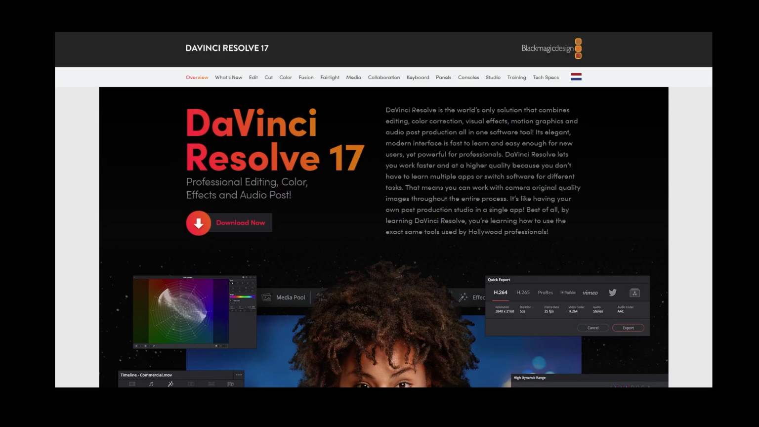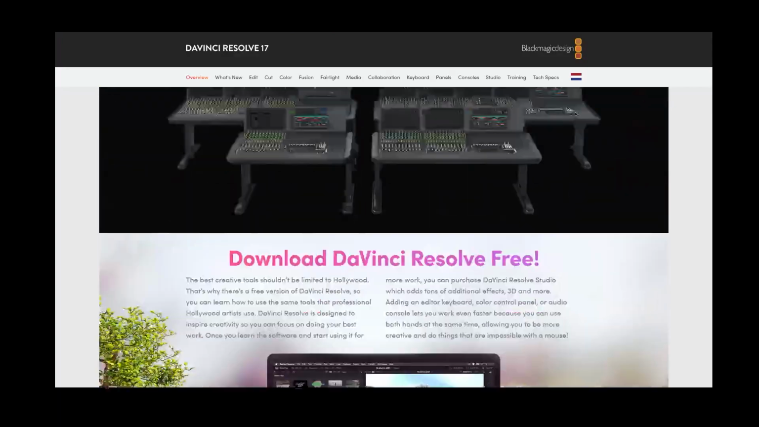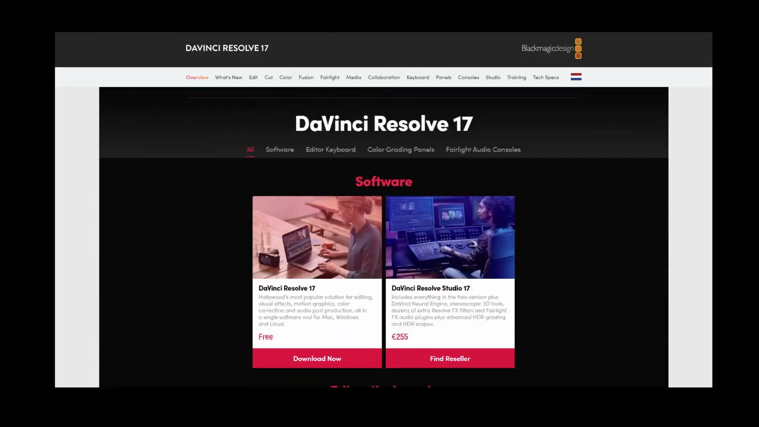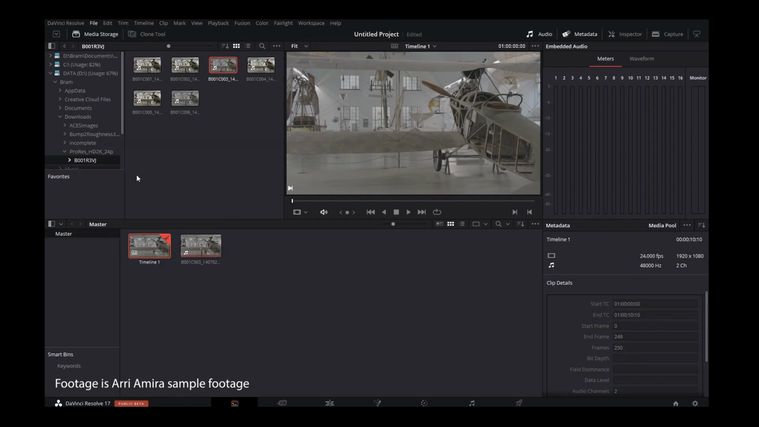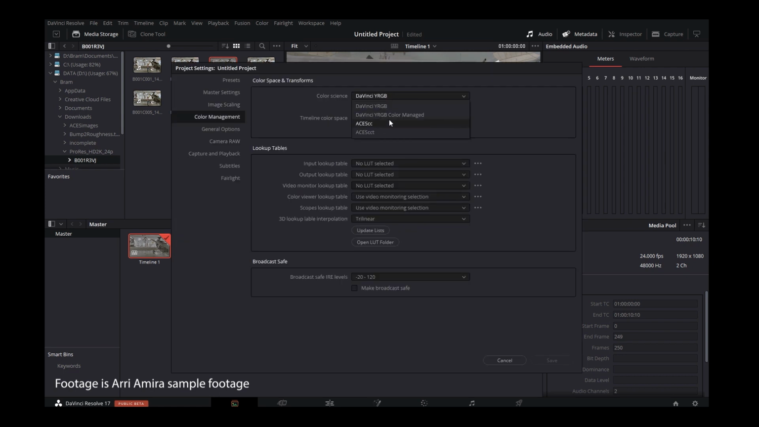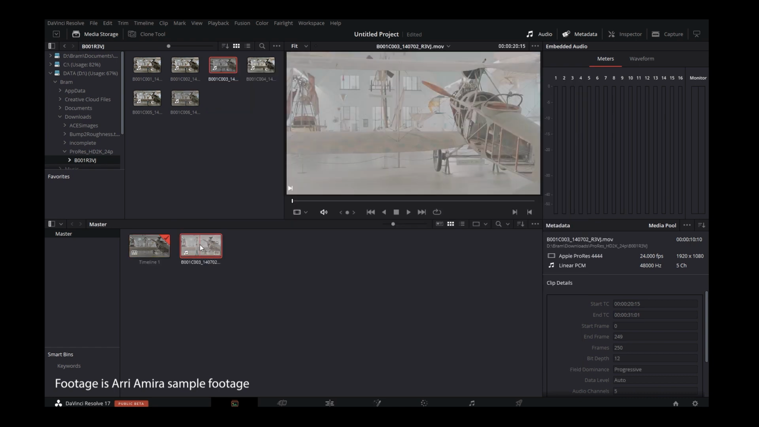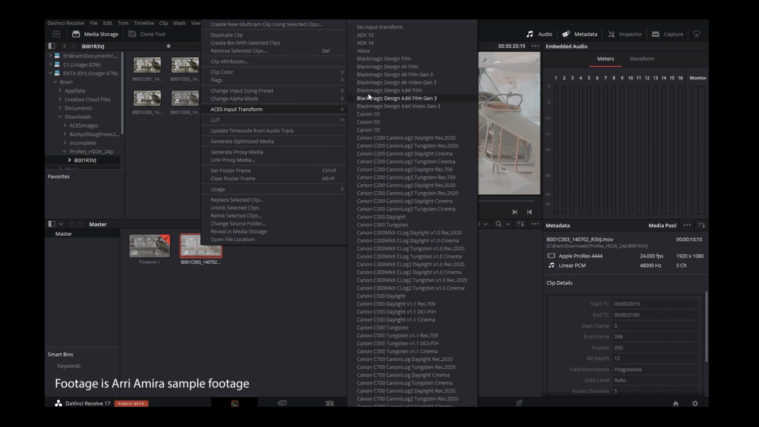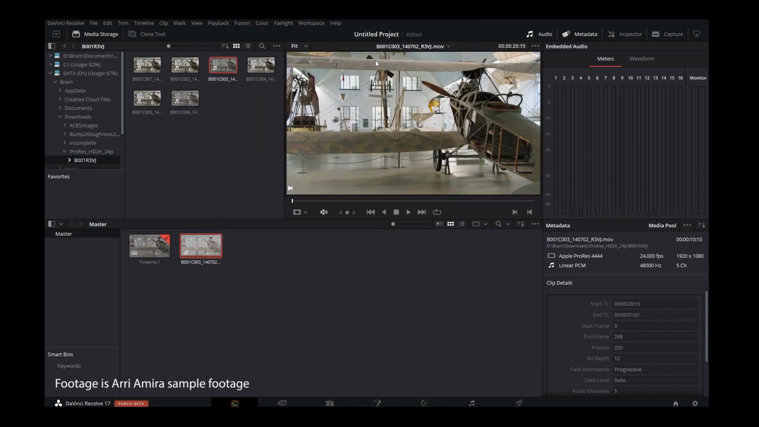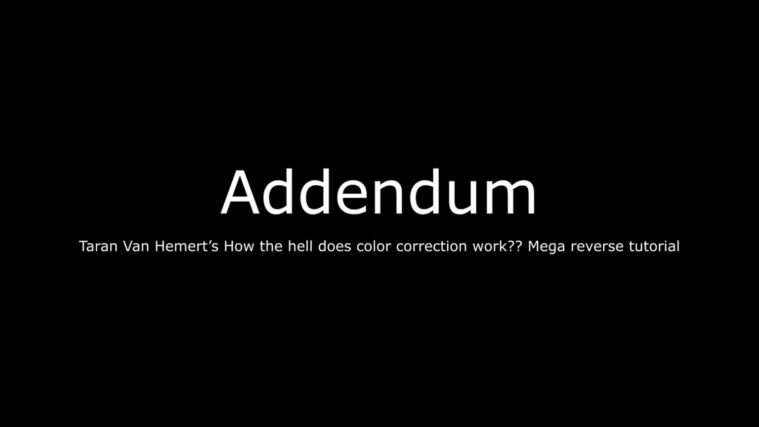If you are curious how a color grading application that actually does color management acts, you can download DaVinci Resolve and in your project settings under color management, set the color science to ACES CC and the output device transform to the color space that your monitor is in. Then you can right click on your footage and set the ACES input transform to the color space of your footage and give color grading a try.